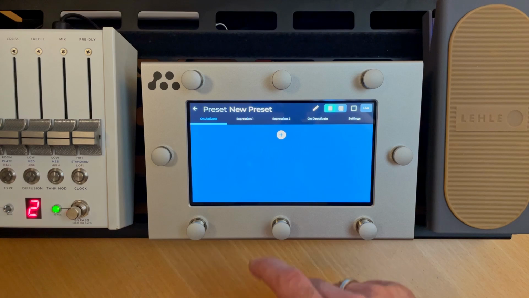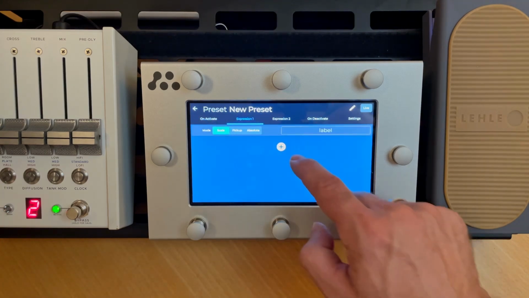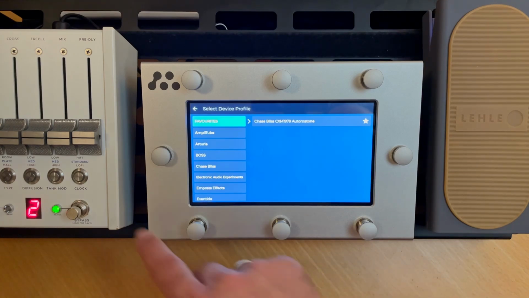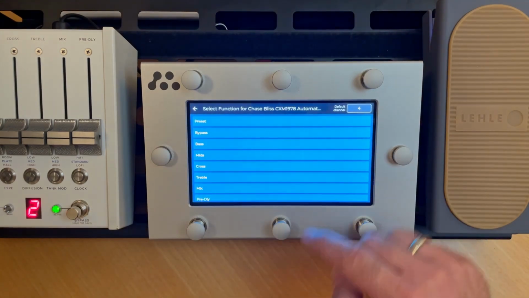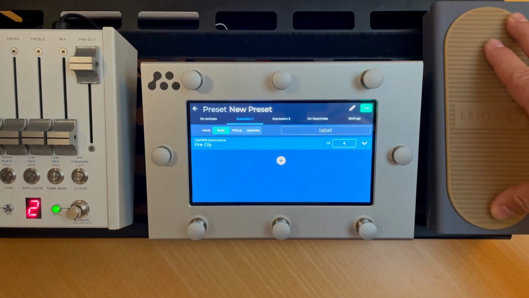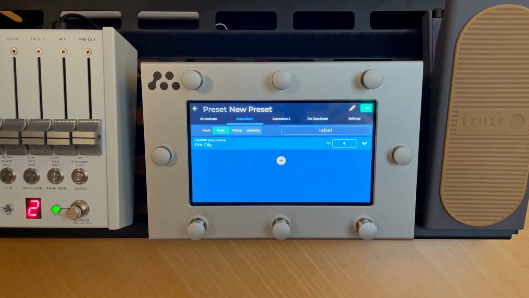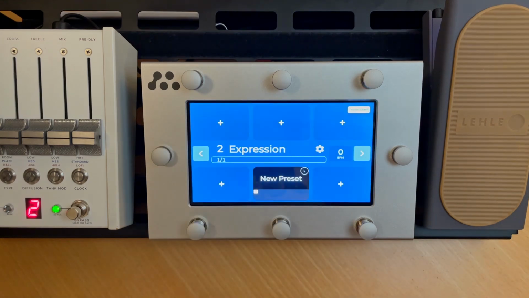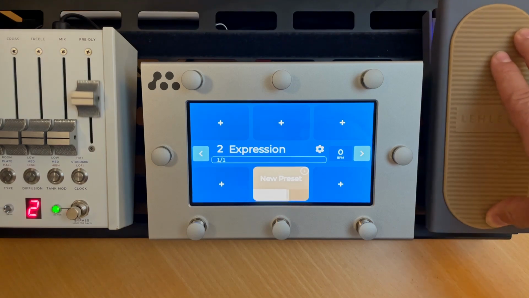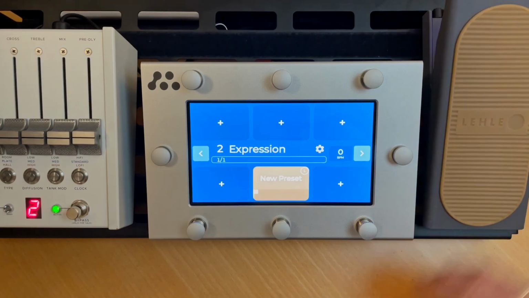Now we go into the preset, switch to the expression 1 tab, and we can add in something to control. I'm going to select a device function on this automaton over here. I'm going to select the pre-delay, and if I activate live mode, I can now control this function with my expression pedal. If we exit the editor, we can see the preset reflects that there is expression set up on it. If we activate the preset, we have a reflection on the preset tile of the expression input.